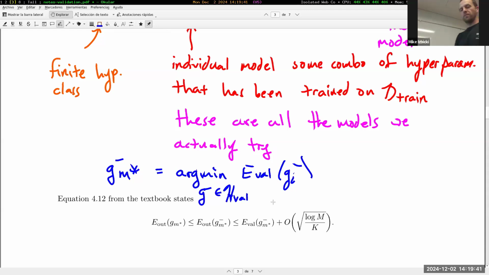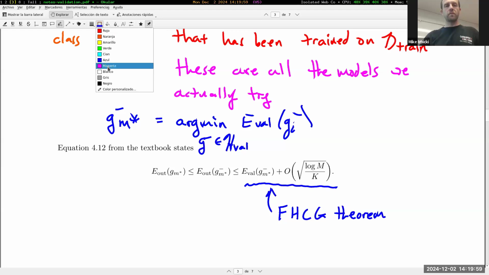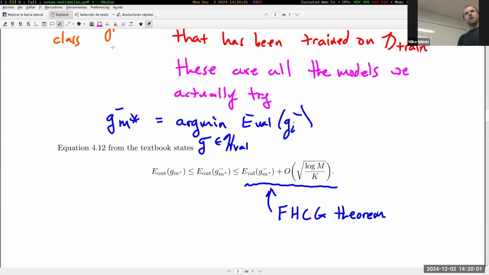And because it's a finite hypothesis class, we have this generalization bound right here. This comes from the finite hypothesis class generalization theorem. Okay, I'll pause for questions.